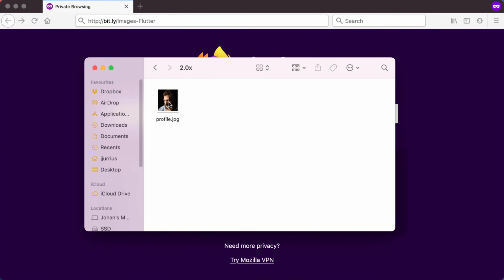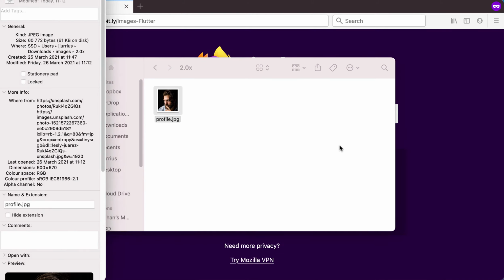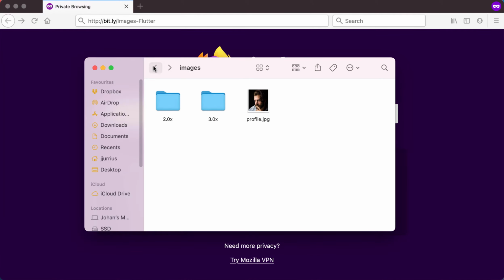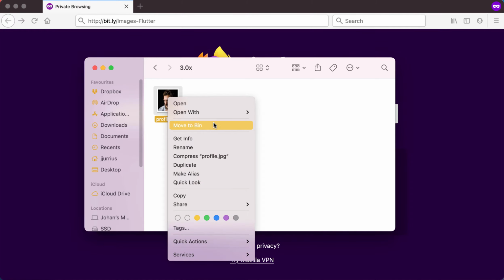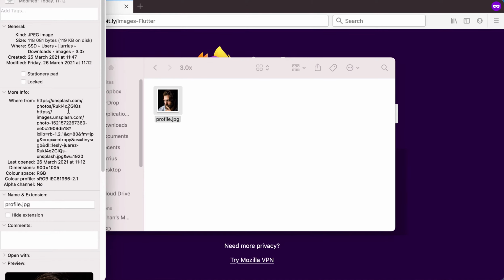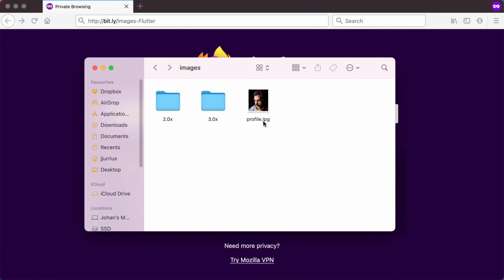If I go into 2 times, you can see it's exactly the same name, profile.jpg, and it's still profile.jpg. But this one, if I go to get info, you'll see it's 2 times the previous one. So it's 600 by something, 2 times. Now if I go to 3 times, the same name again, but you'll see that it's 3 times 300, which will give you 900 there. So I've resized my pictures so that I've got at least 3 versions of it. That's got the original, 2 times the original, and 3 times the original. So these are the folders that you're going to name.